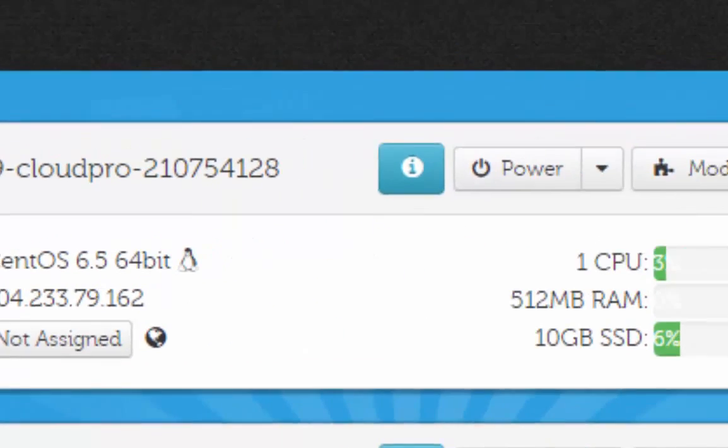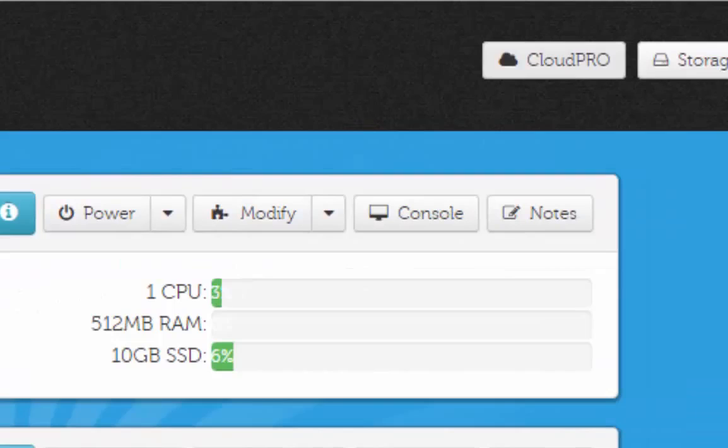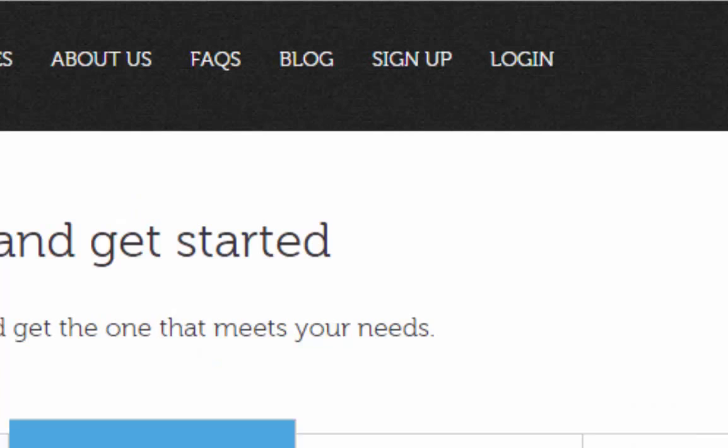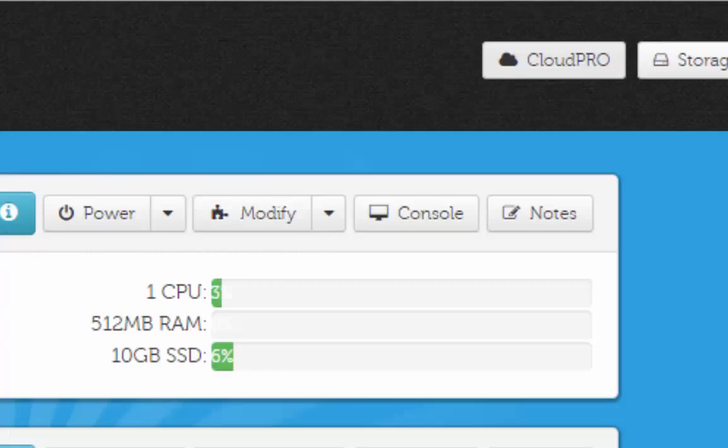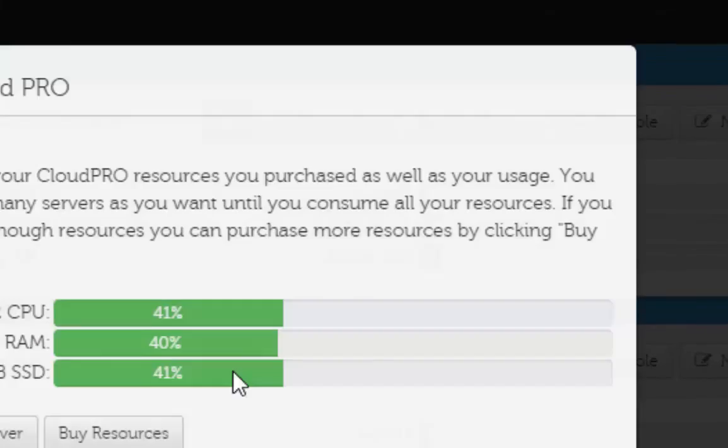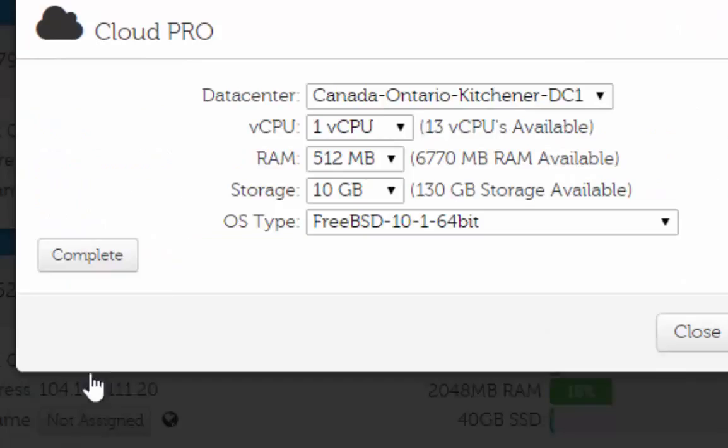So the steps are, you're going to go to Cloud Pro. As you can see, I have a lot of virtual machines here. Once the Cloud Pro icon clicks, let's go ahead and refresh this page, and then go to your Cloud Pro option. And this is what it looks like. You're going to click Add New Server.